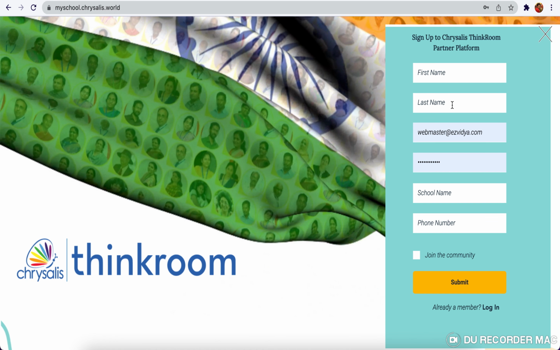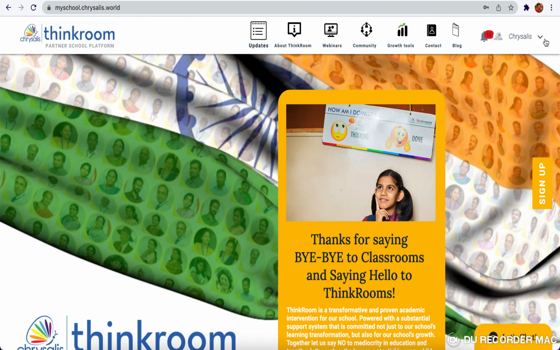You have to fill up your name, last name, email ID, a password that you want to log in with, school name and phone number, and click on join community and submit. Once you do this, you will get an email to your email that you have entered here. With that, you will be able to log in.